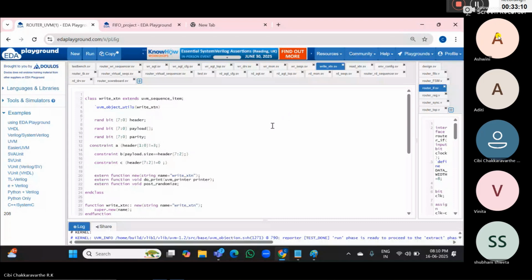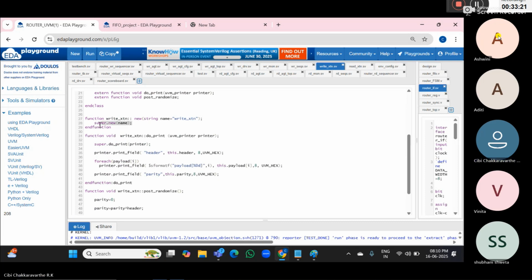Okay, so when we inherit from the UVM sequence item, it will take care of that. So, no problem. That is why we are using this super.new(name).